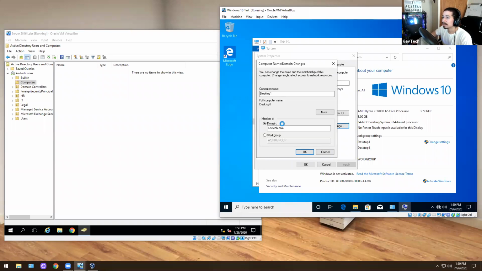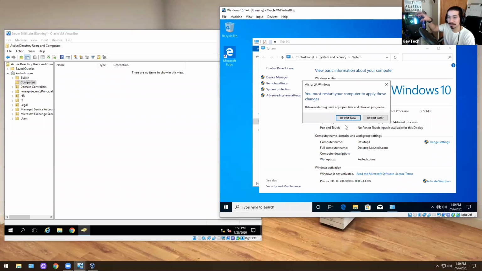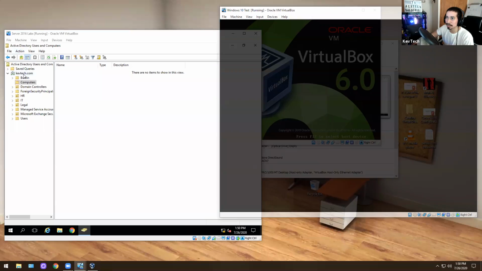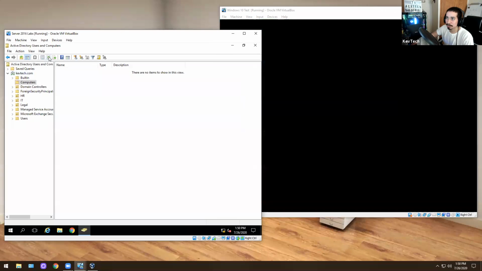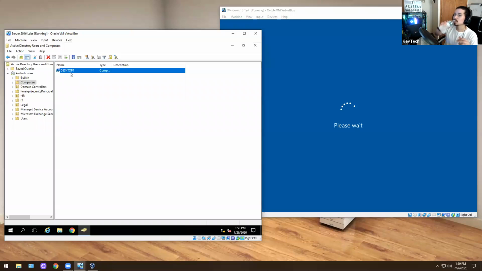It should let me in. If not, I'm probably using the wrong password, but it should let me back in. See? Yep, that worked. Then every time you do something there, you always have to restart. So it's going to make you restart. And how do you confirm that it's on the domain? You go into your Active Directory, you refresh it, and it should show up. Desktop 1 right there. There we go. Now you know it's on a domain again. Does that make sense? Yeah.